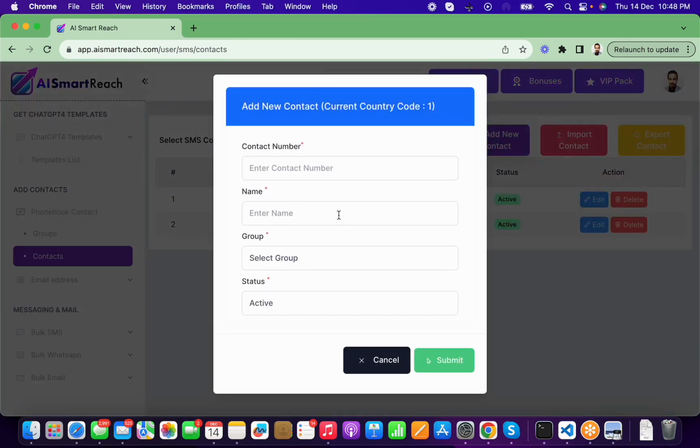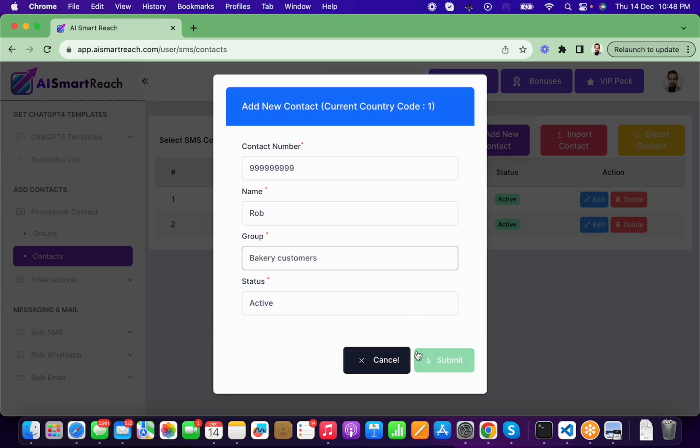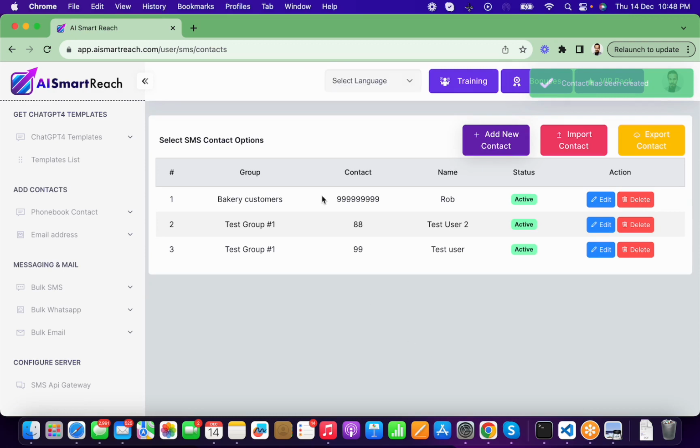And similarly, you can add the contacts by going inside the contact option, and you simply say this is my bakery customer, and let's say Rob is my bakery customer, and let's add his number 99, or you can add the exact 10-digit number. Then I select the customer in the bakery group, and I'll simply hit submit, and the contact will get added inside the group. So you see bakery customer Rob is added.